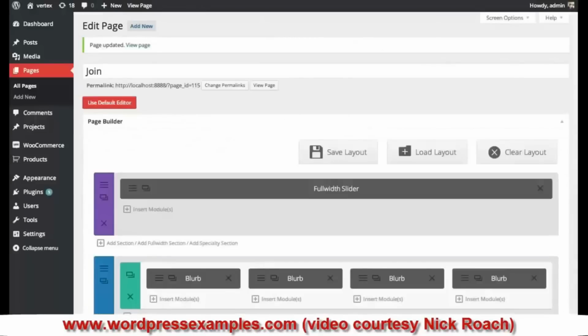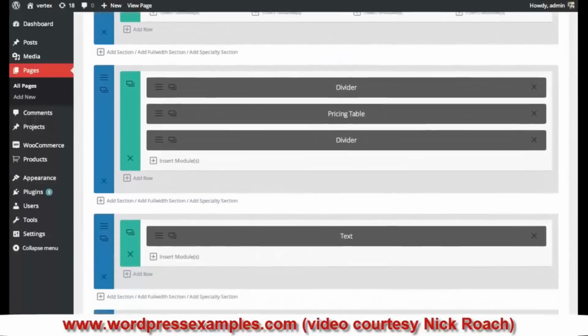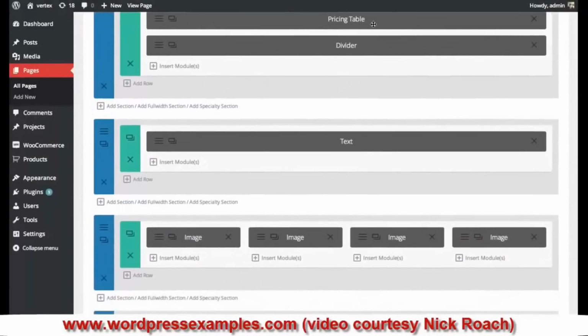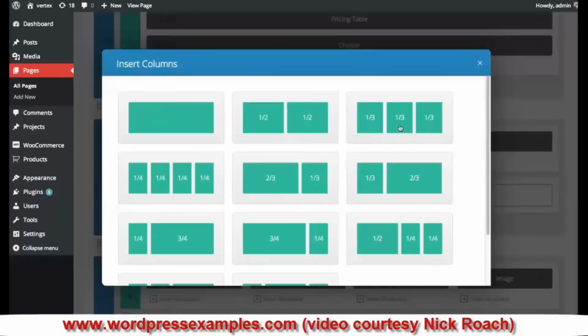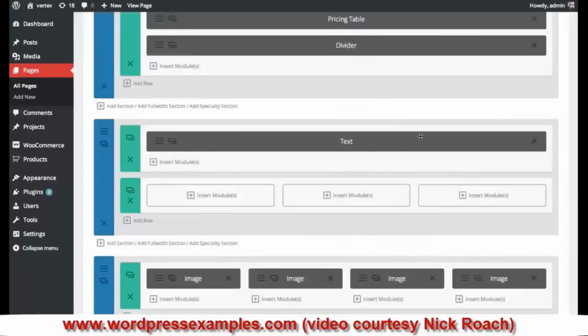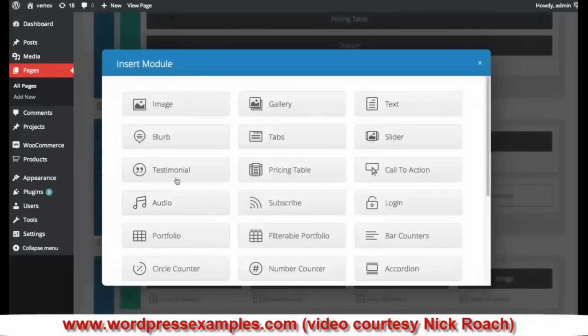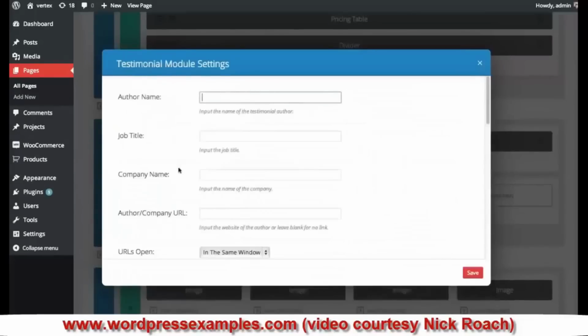So here's the builder representation of that page, and down here below the pricing tables, I want to add a new row to house my testimonials. So I'm going to add a new row, and I'd like to add 3 of them, so I'm going to do the 3 1/3 column row. And in my first column, I'm going to click Insert Modules and choose the Testimonial module.